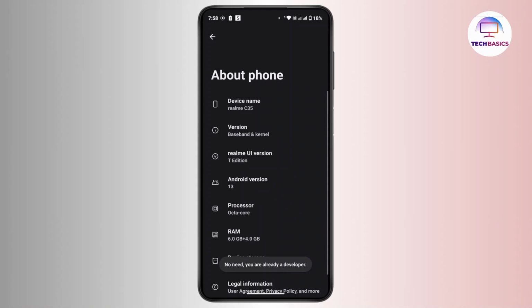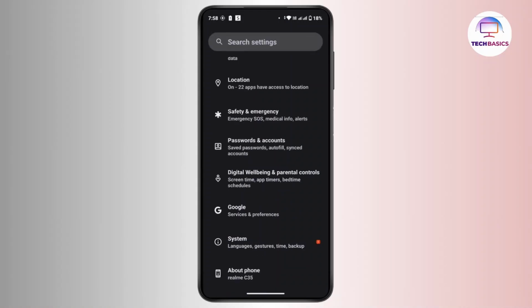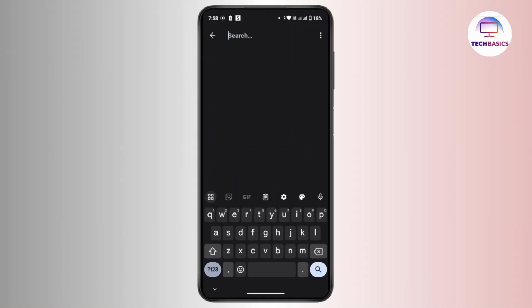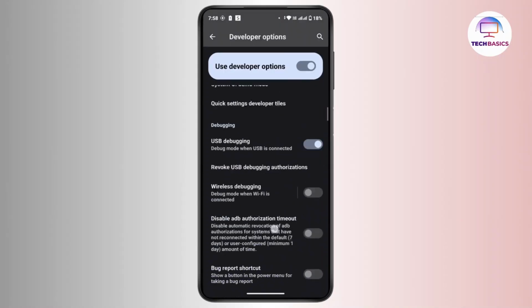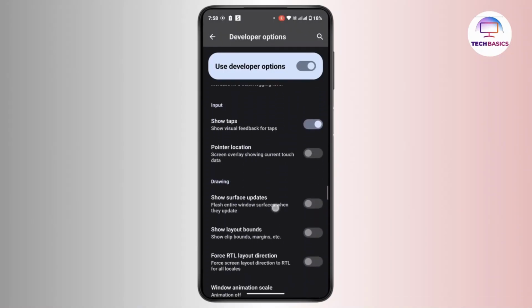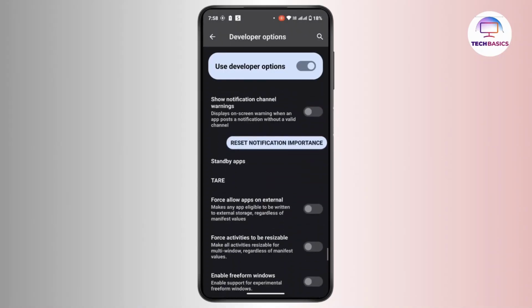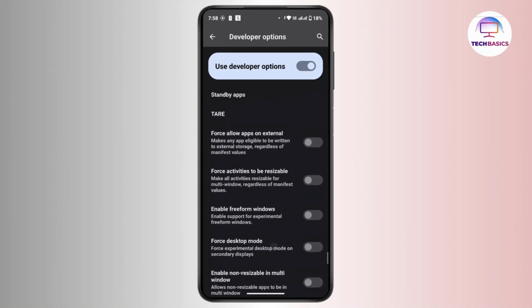Once you have enabled the developer mode, now go back to your settings page and in the search bar in settings page, search for developer option. That's gonna directly take you to developer options page. Here, scroll down a bit and search for the option which will be located at the end of this interface.